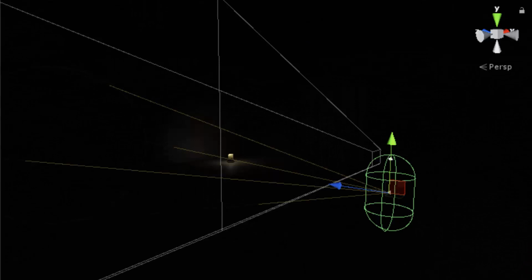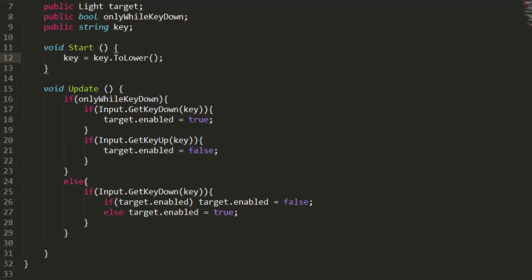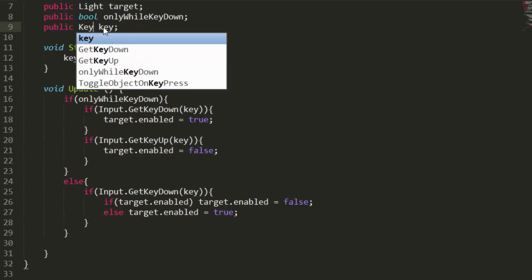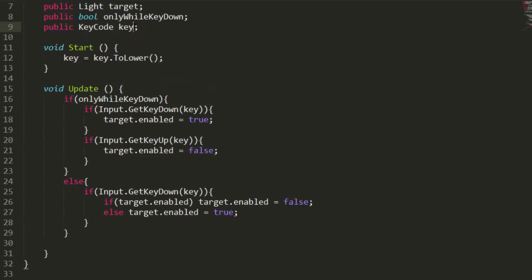So some of this I'm showing you just to introduce you to different ways of doing things. There is a better way of writing this that doesn't involve strings. There is an object type in Unity of type keycode. Instead of naming it key here, I'll just call it keycode. So it's not a string any longer. I'm going to be storing a keycode here instead. I'm going to remove the toLower because there are no keycodes that are uppercase anyway, and it's not a string, so we don't want to think of it as a string. I think we can leave the start method empty again for a moment.